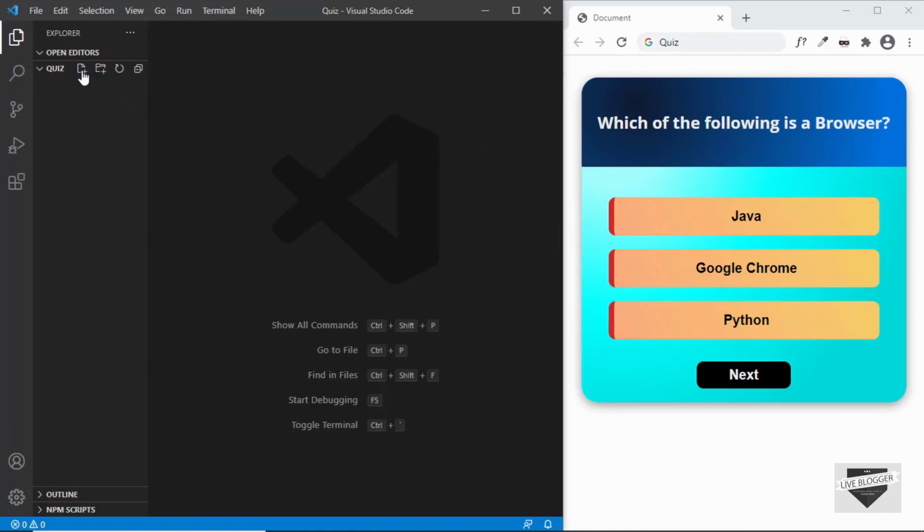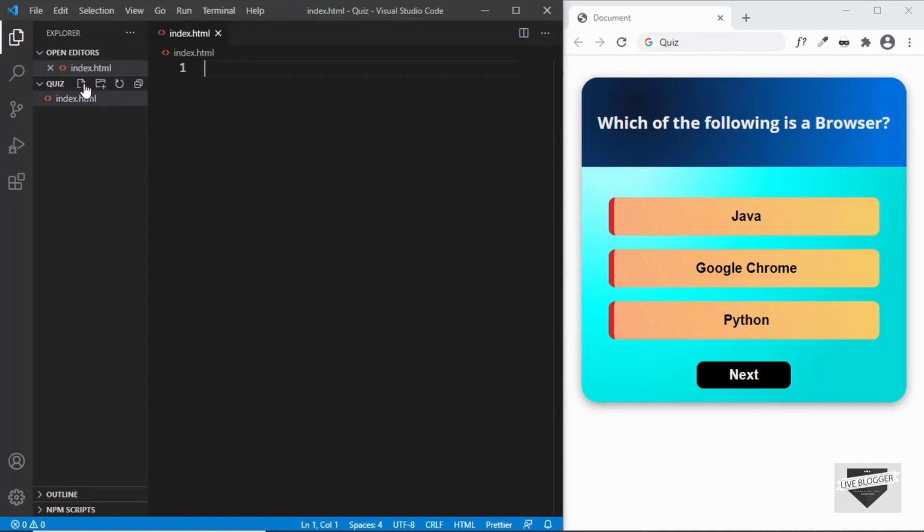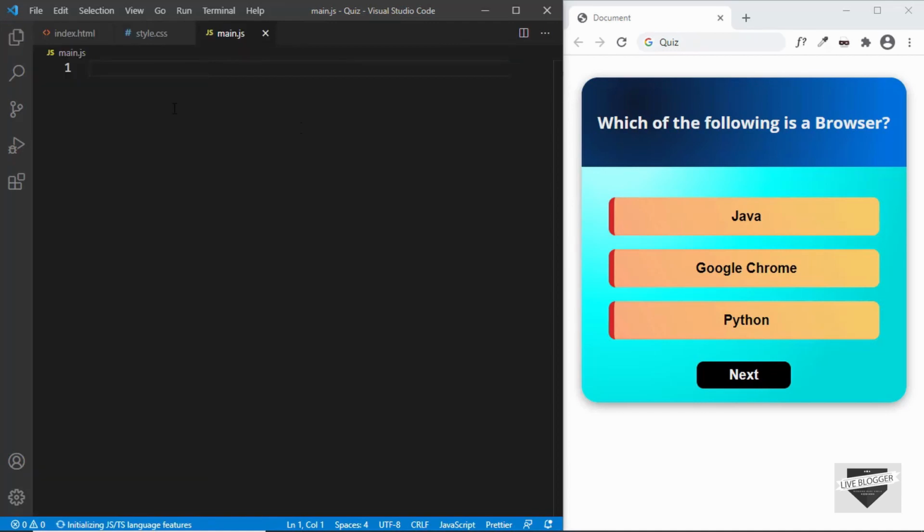So first of all, let's create an HTML file. Here I have opened this blank project inside VS Code. Let's create a new file over here, and we'll name it index.html. And let's create one more file called style.css. And we'll have one more file for the JavaScript. We'll name it main.js.